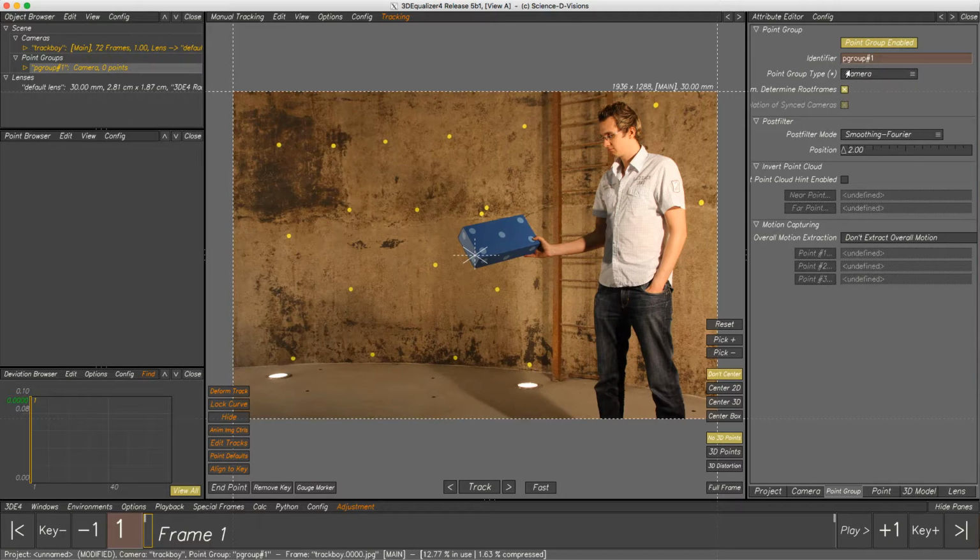The current name is quite generic. Since we will add a second point group later down the road, let's keep things clear and choose a name for this camera point group. Maybe something like Studio. Alright, back to tracking.